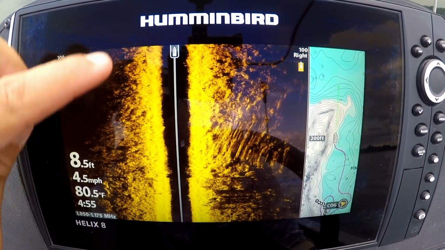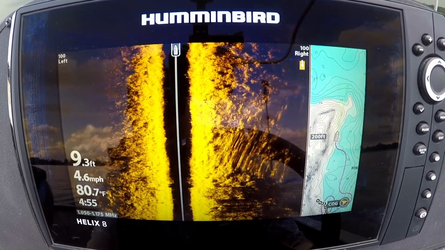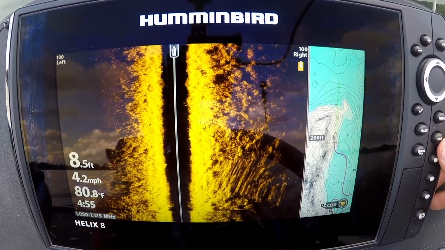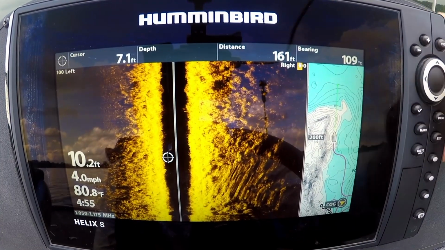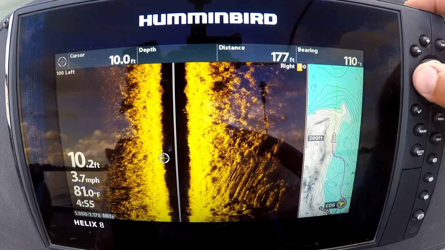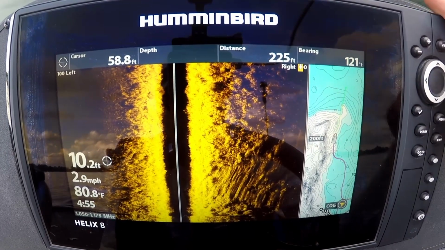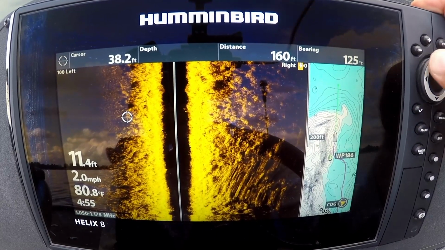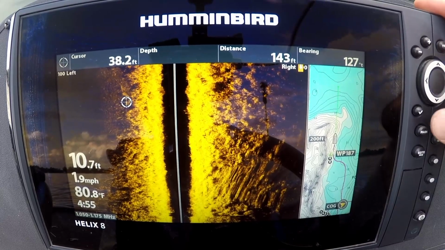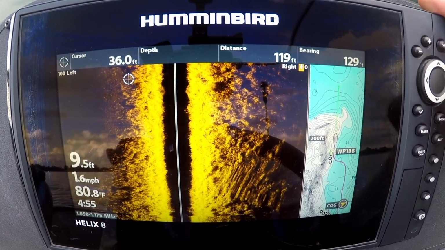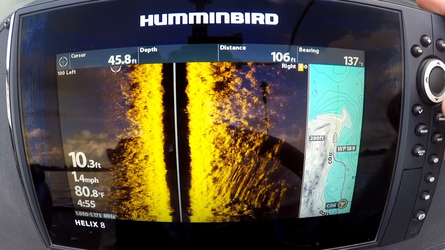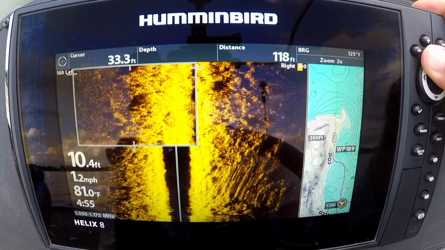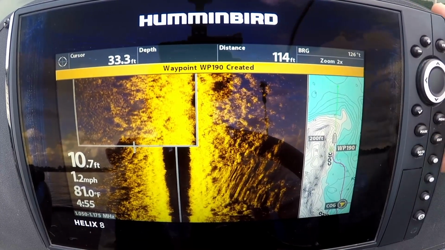You can see right out there's your weed line. So we're going to mark that. Mark, mark, mark, mark. And you can be as precise with these as you want. You can zoom in, and where your crosshairs meet is where your mark's going to go.